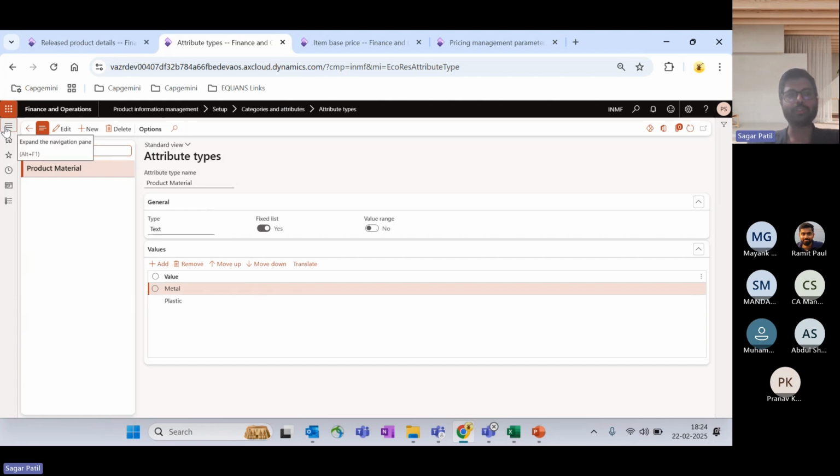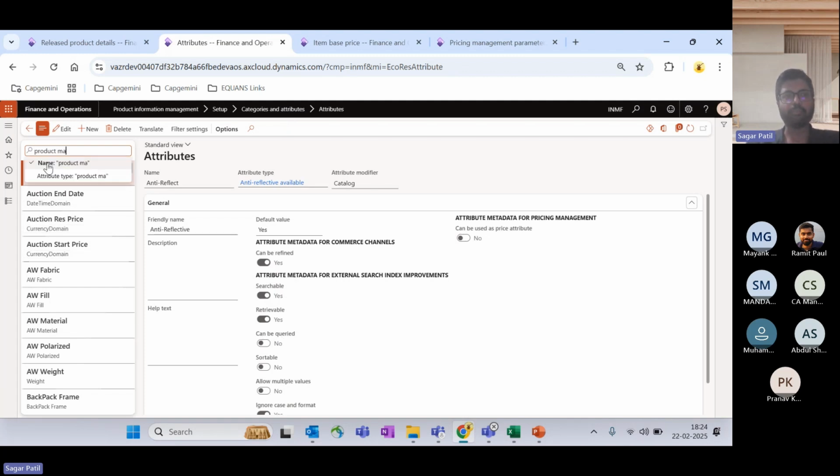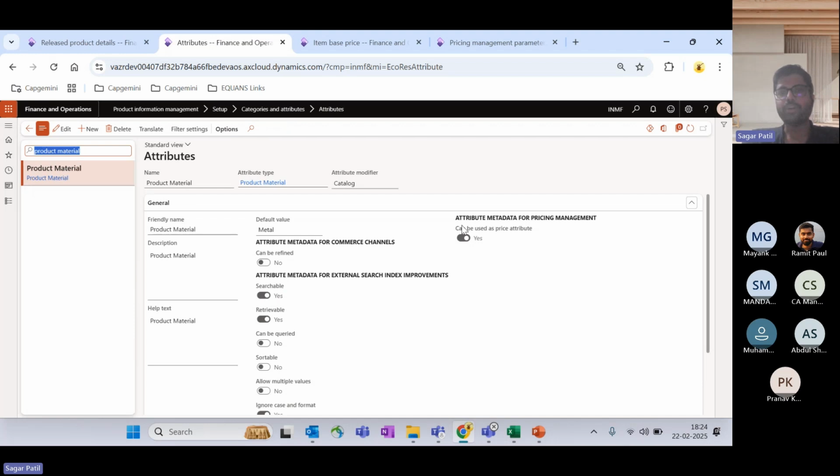The only thing I wanted to show is, if I go to define the attributes, and in the attributes I define the product material, there is one feature called can be used as a price attribute. If you disable it, then this attribute may not be displayed at the time of defining the trade agreement, and you cannot choose this particular attribute. So just make sure when you define the attribute, especially for your pricing functionality, you have can be used as a price attribute enabled on the attribute page. Okay, so that is the one extra thing you need to make sure.